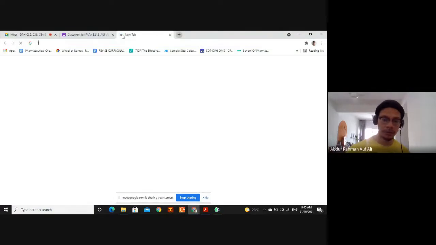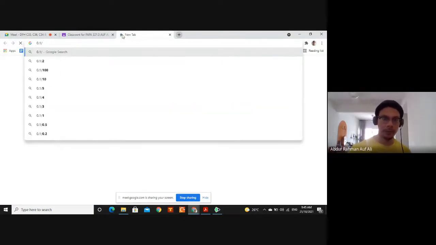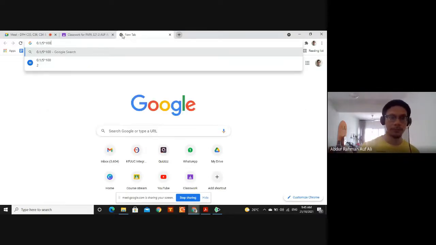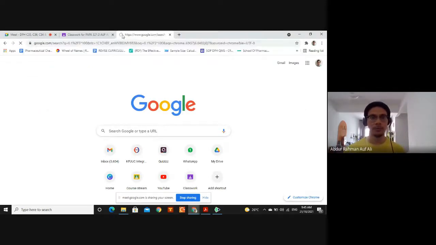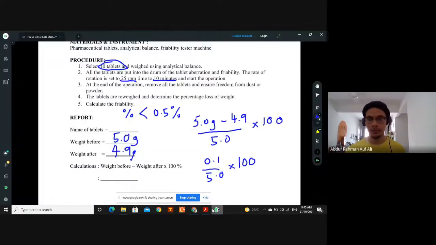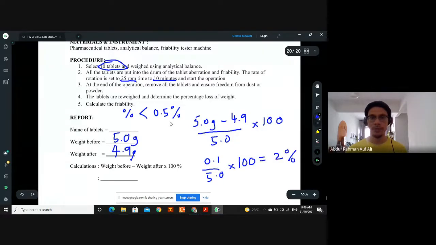So 0.1 bahagi dengan 5, multiply by 100. So kita akan dapat 2%. So this is 2%. So 2% is more than 0.5. So that means this tablet failed the friability test. Okay, kita nak make sure this calculation is less than 0.5%.